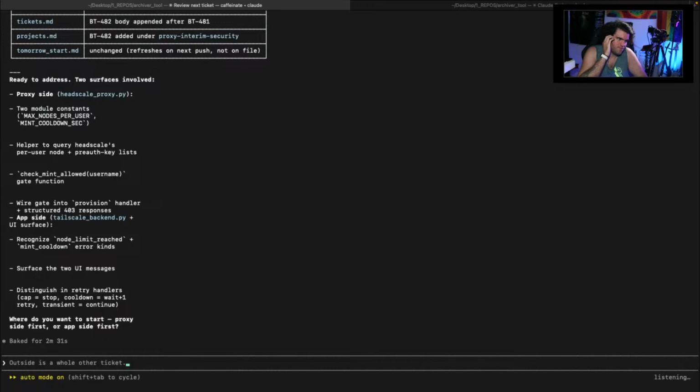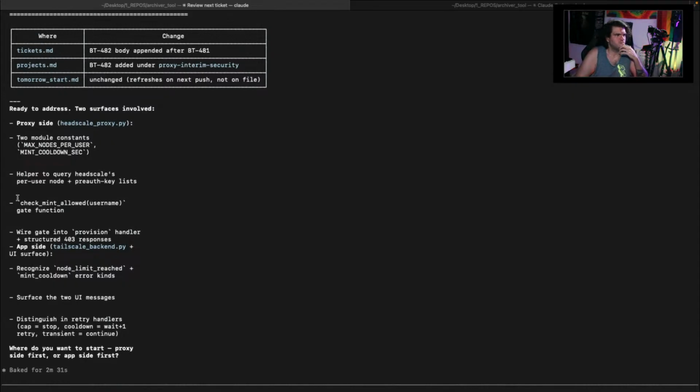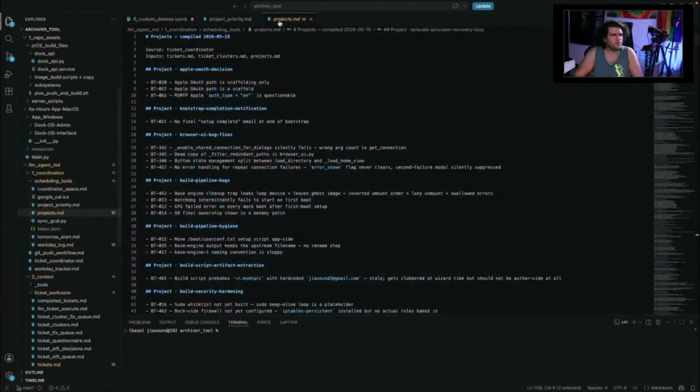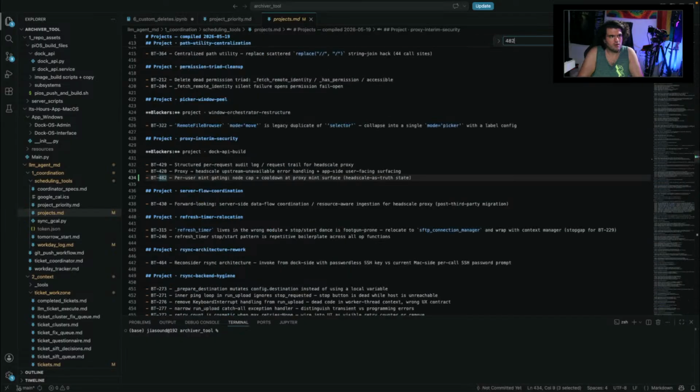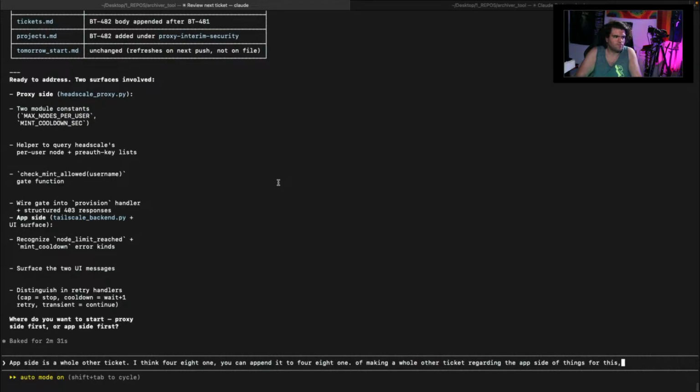App side is a whole other ticket. I think 481, you can append it to 481, instead of making a whole other ticket regarding the app side of things for this. 480 and 481. 482, that's the one we're currently addressing. So let's just address what this one addresses, and it's the proxy side.